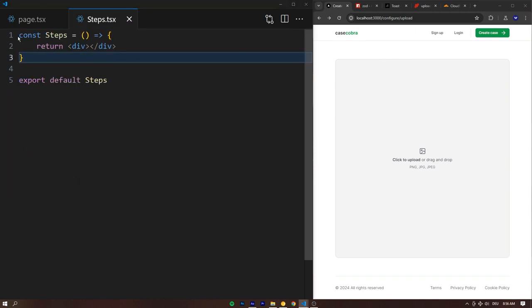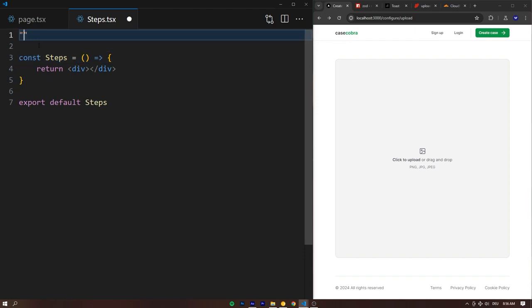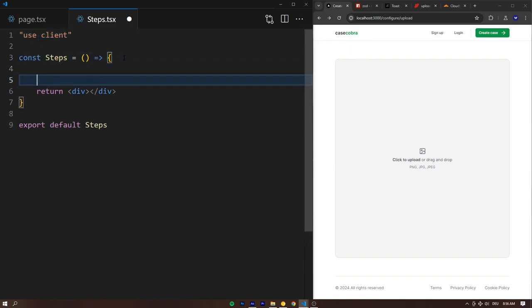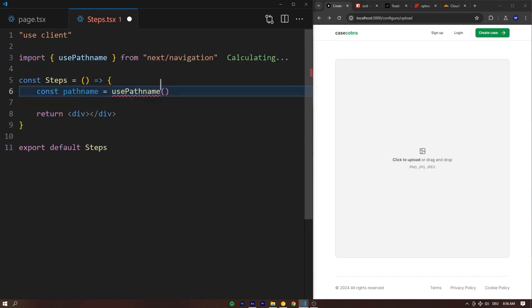So conceptually, how are these steps going to work, and why are we also defining them as a separate component? The answer is because we're going to mark them as a use client component. Why are we going to mark them? Because we need access to one React hook, or rather Next.js hook. It's Next.js specific. And that is going to be, let's say, const pathname is going to be equal to usePathname. And what this hook allows us to do is to get the current URL where we currently are. And based on that URL, we can then know which step we are currently on, because the step is actually defined in the URL, right?